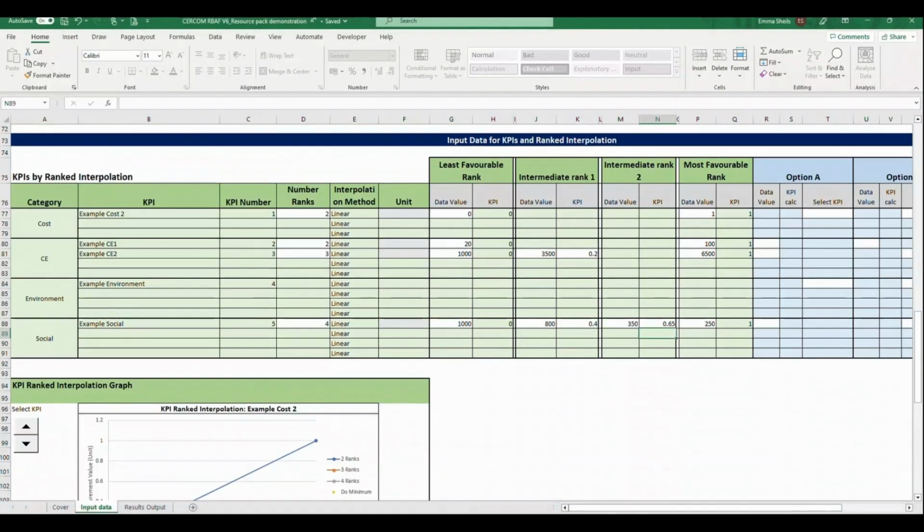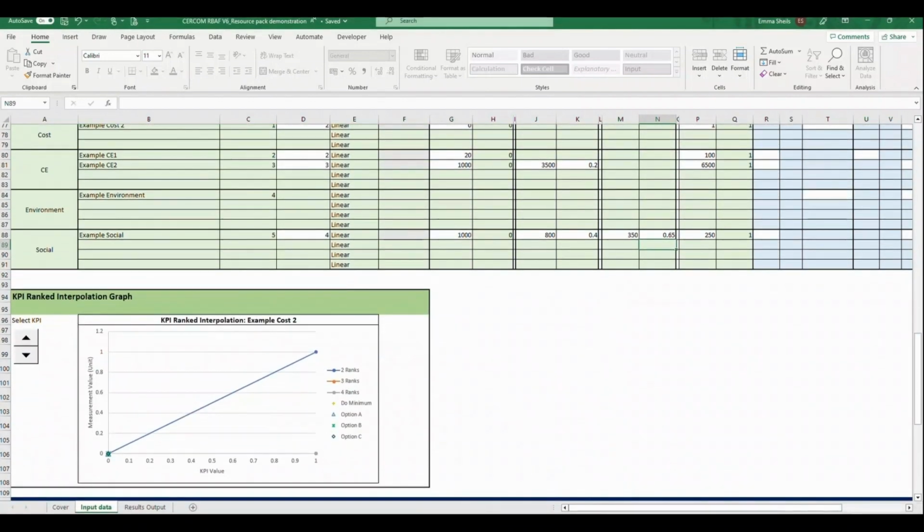The toggle button beside the graph can be used to move through the categories and view the relationship for interpolation where 2, 3 or 4 ranks are selected.